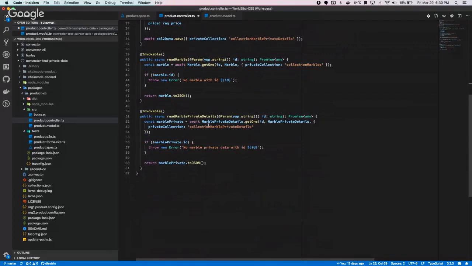There are a lot of examples like this. For example, if you want to get data from the private collection, you just do the same. You do a getOne, which is something you regularly do on Convector right now. You pass the ID of what you want to get, you pass the formatter, and you pass the private collection where you stored this. So it's pretty easy to do.